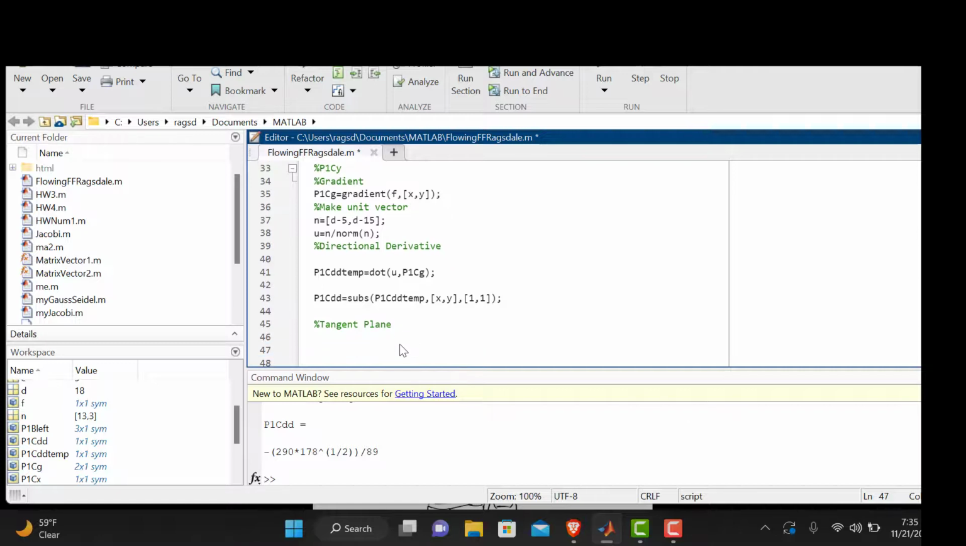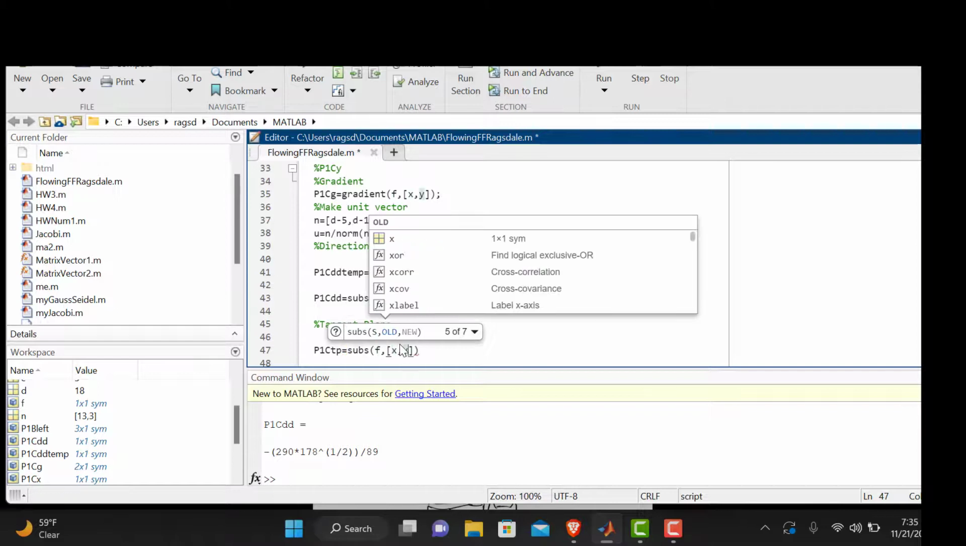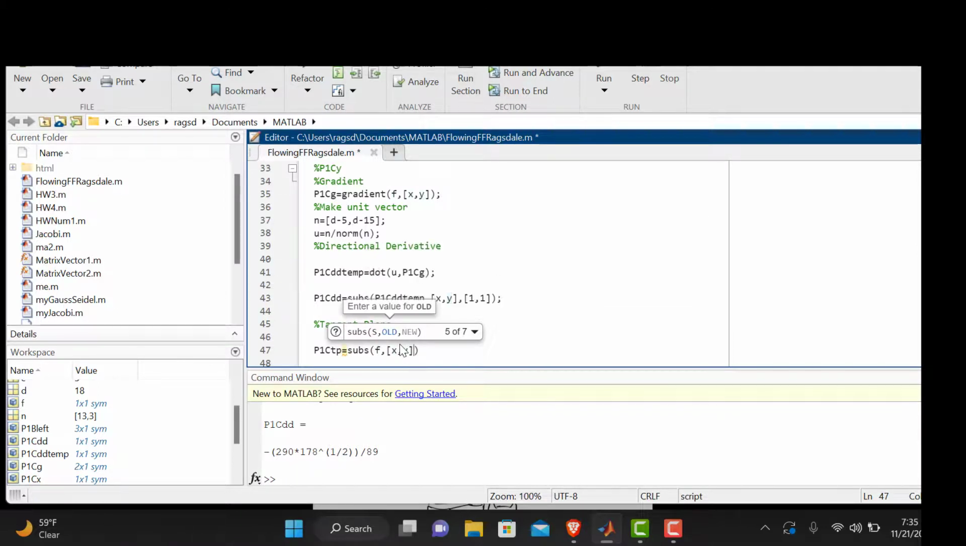So our tangent plane, or P1CTP for tangent plane, the very first thing we need to do is evaluate the function. You could think of this as our intercept at the original function. So subs f, we need to evaluate x comma y at 1, 1, similar to what we just did.